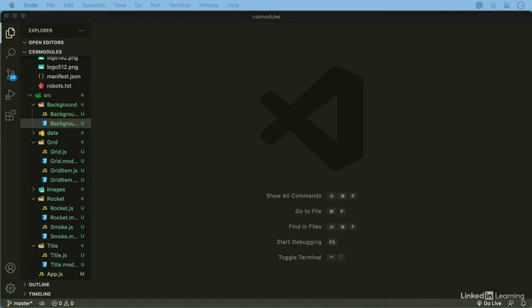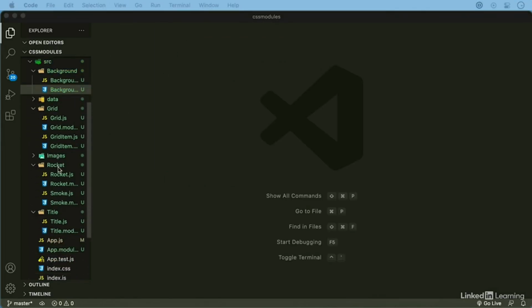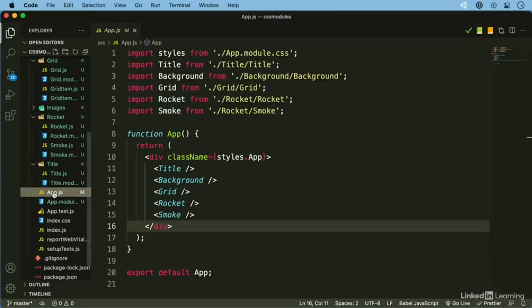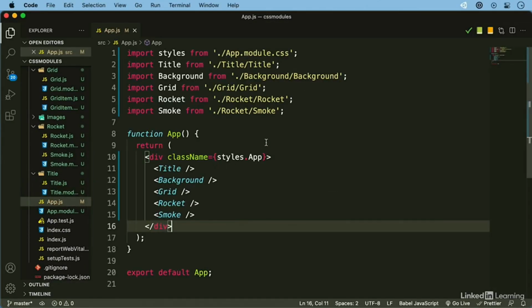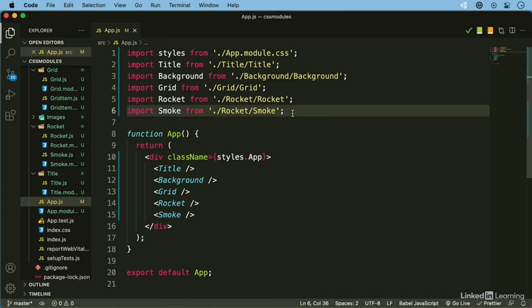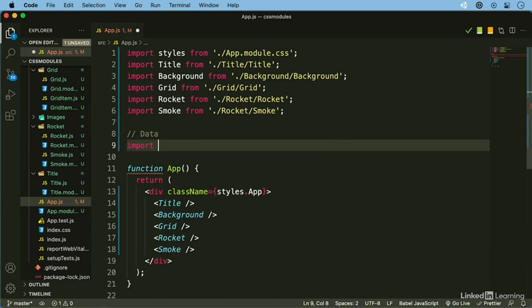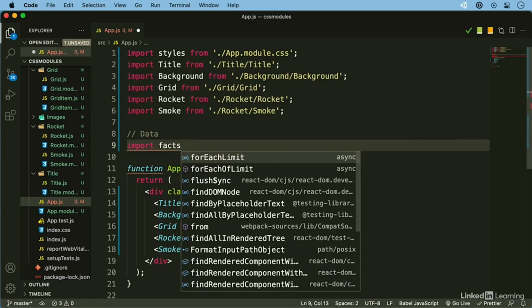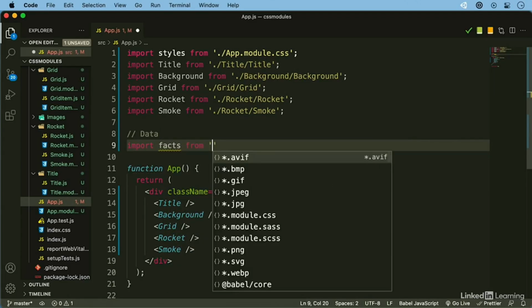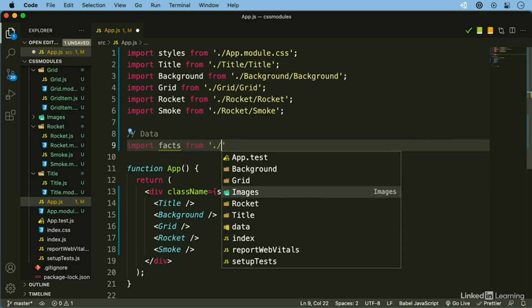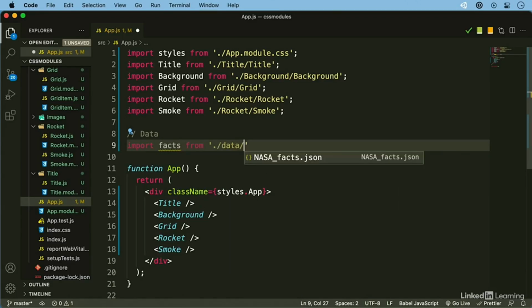And what I want to do is open first the app.js file. So that's the first one I want to do. What we're going to do first is import the data inside of that file. So let's go ahead and do that. I'm just going to write a little comment here, data, and then import facts from, go into the data folder right here. And that's what I want.